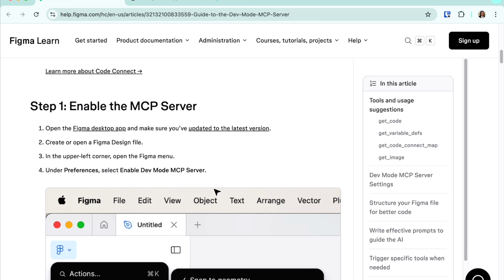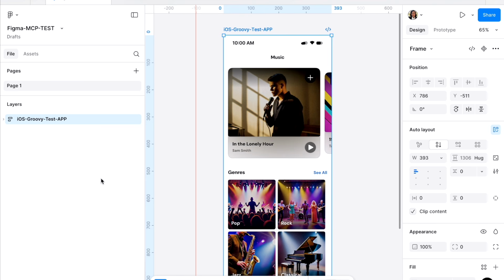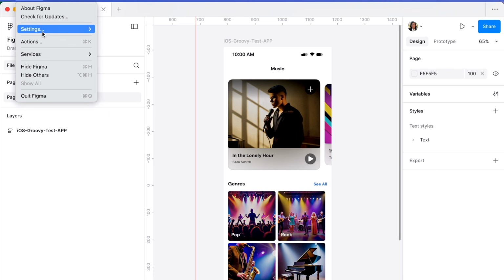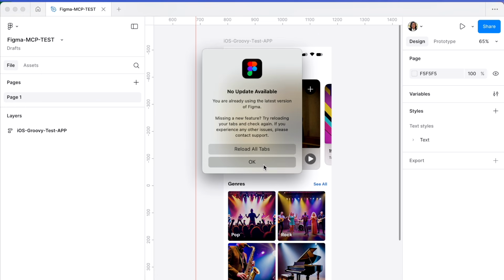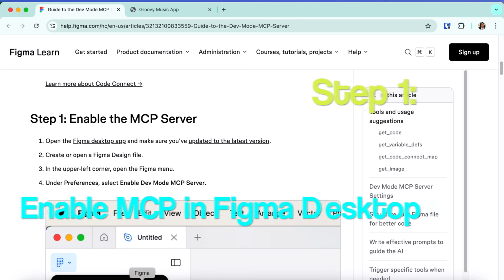Few things to note. Figma MCP currently works only with the Figma desktop app. So generally, those of you who are using Figma in your browser, this will not work. It currently requires the Figma application. You need to make sure you have the latest version of Figma. So always when you check for updates, you will see if you have the latest version. So the first step we want to do is enable the MCP server in the Figma desktop app. Let me show you how to do this.